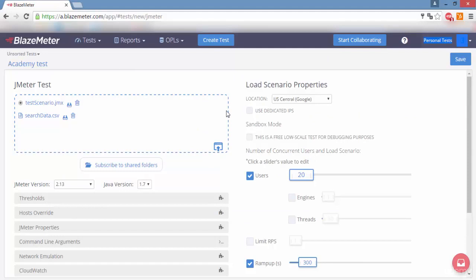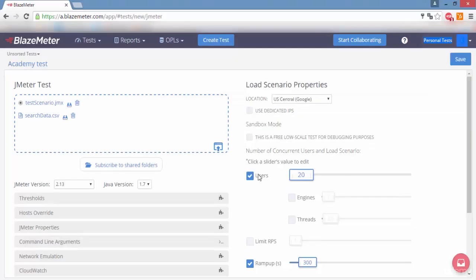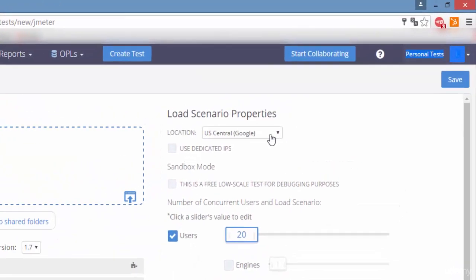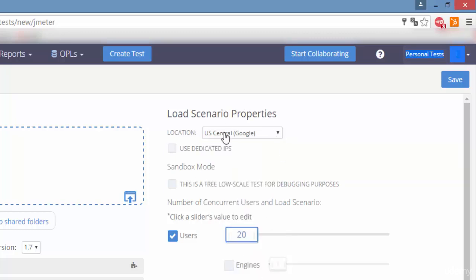On the right side, we will be setting the load scenario properties that will be replacing the thread properties we have set in the JMeter file. All the properties we set here will override the JMeter values. Blazemeter allows us to choose the geographical location we're going to be running our load from. We will be able to select from this list of locations that might change according to the plan that we have. We also have the option of running our test in sandbox mode.